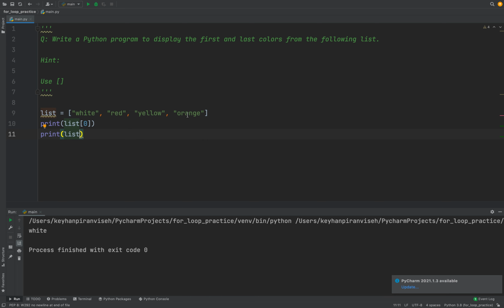item position in position 3, right? It's because it starts from 0. So 0, 1, 2, and 3. There are 4 items here, and 3.